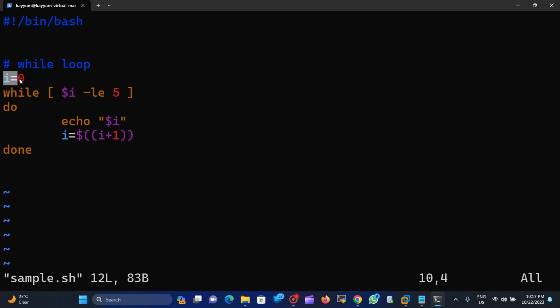So we have initialized the variable I equal to 0, and then mention while, then square brackets, then inside this, if variable I is less than or equal to, so this hyphen le is the flag for less than or equal to 5. So when variable I is less than or equal to 5, it will run from 0 to 5. Then do print this I variable, and then it will increment it. Just keep in mind that this I should be written as this one, right? And then increment it by 1. It will increment it by 1 after printing this.